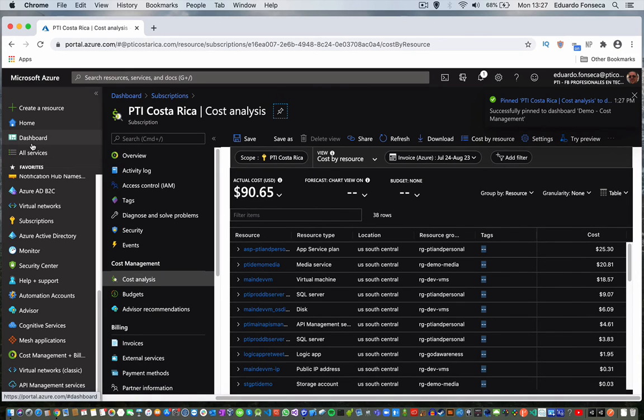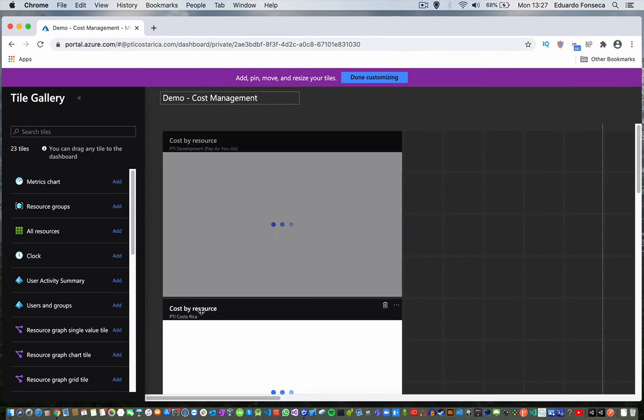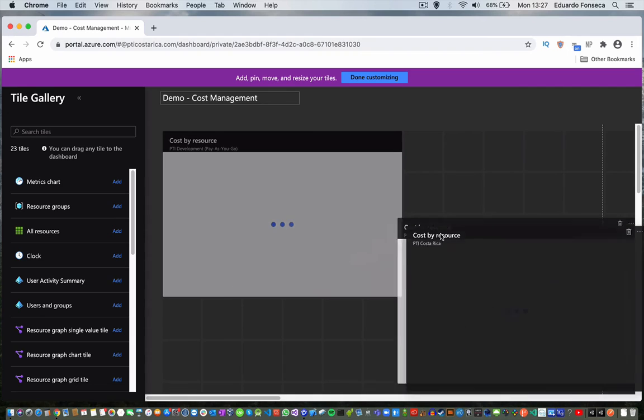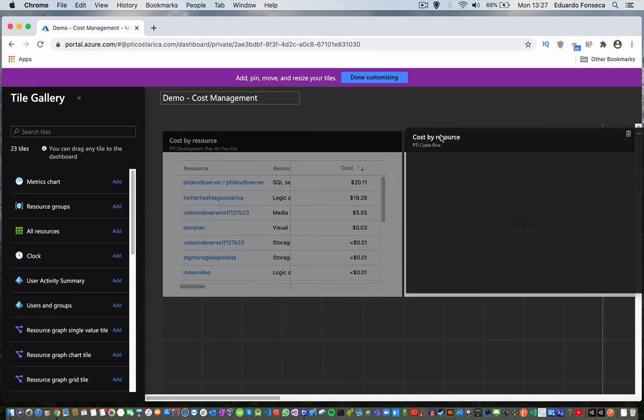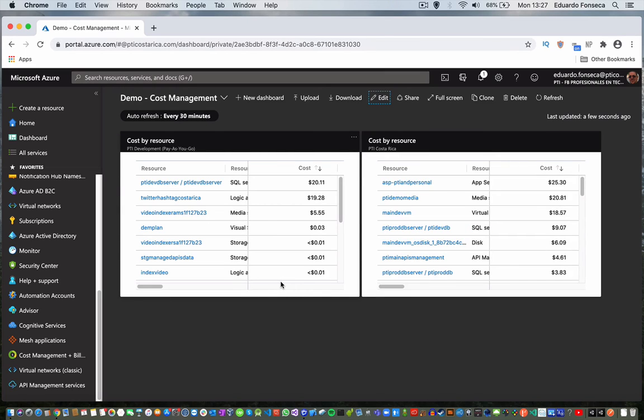And now when I go to that dashboard, I see that I have here the cost for the other resource. I want to have them next to each other, and now I have the cost for the two resources, and this information is going to be refreshed every 30 minutes, so we have some good tracking of our costs.